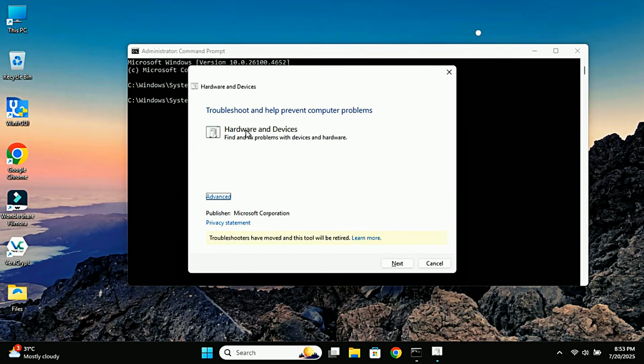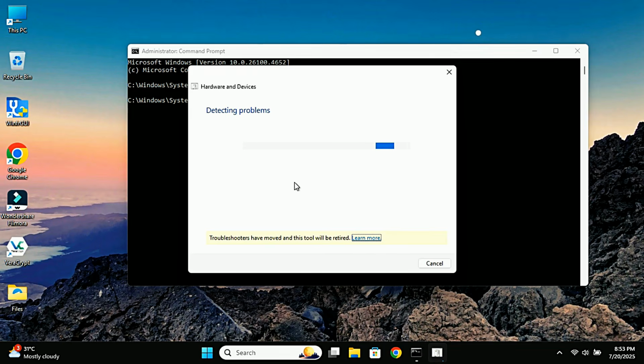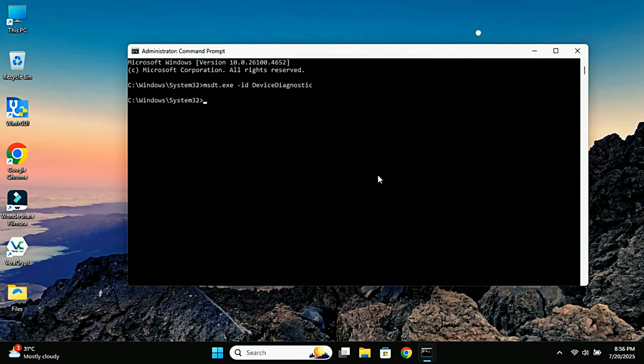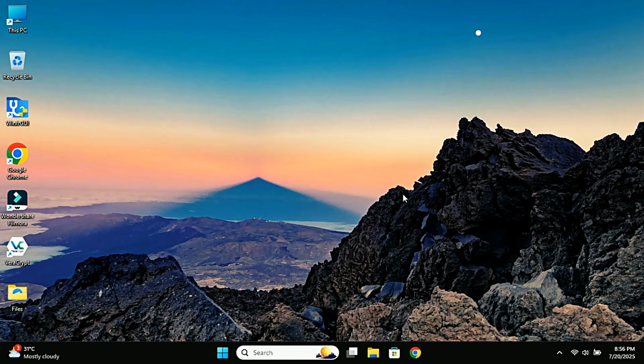The hardware and driver troubleshooting window will appear. Click on Next and wait while it detects any kind of problem. If there is any issue with your drivers, it will show up and you can easily fix it from there. In my case, there's no issue, so it says troubleshooter could not identify the problem. But if you are having a driver related problem that's causing the USB device not recognized error, this tool will help fix it. So these are the effective methods to fix this issue.